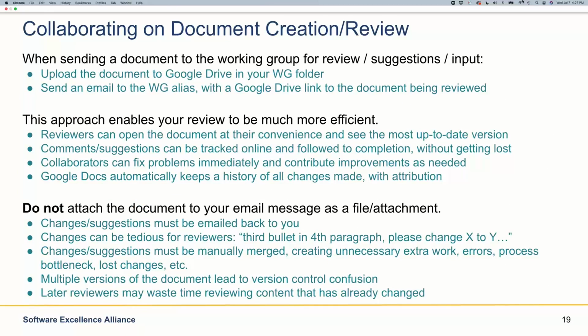Next is collaboratively working on documents. Here again, the Google Drive is so important. A lot of us are working at different organizations and we have different ways that we access documents. The Google Drive makes these documents accessible to everybody in the Alliance. So when you want to create a new document or put a document out for review or input, upload it to your working group folder on the Google Drive, and then send a link to that document to the working group. This makes sure that everyone's looking at the latest, most up-to-date version.